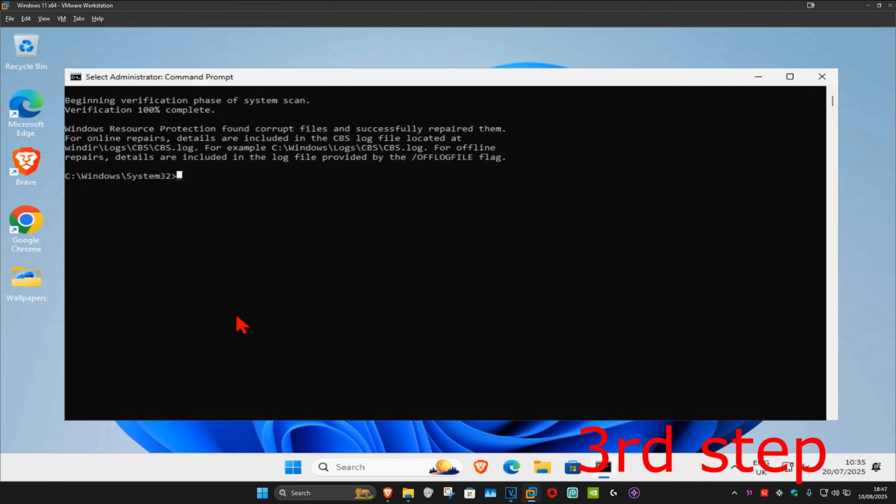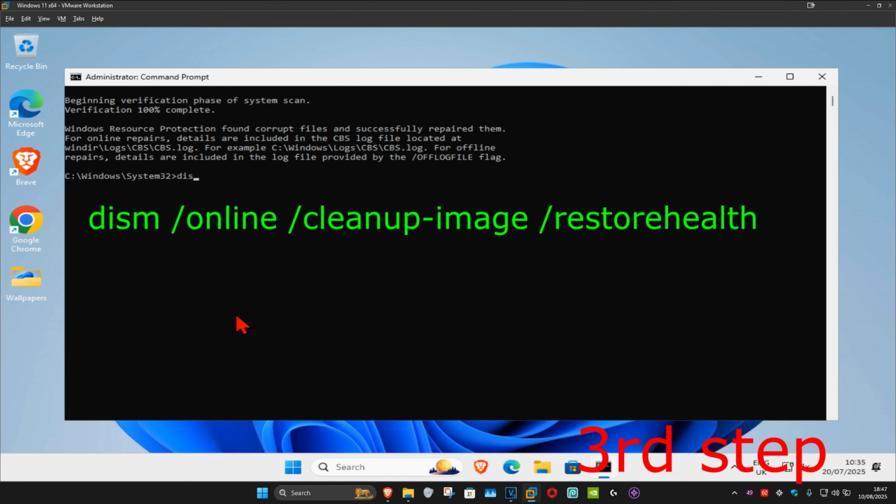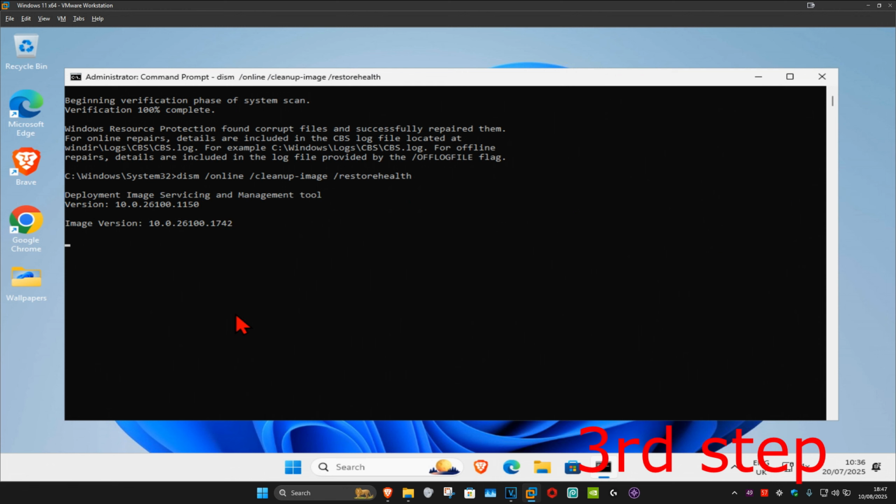And then once that's been done, we're now going to type in DISM space /online space /cleanup-image space /restore health. And then click on enter again. You now want to run this scan as well. Wait for this to load.